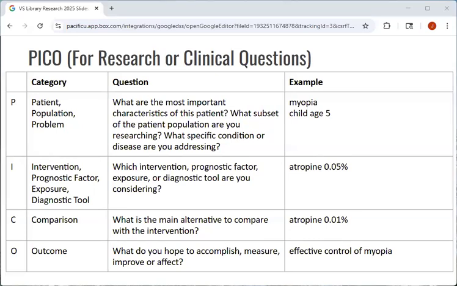And C stands for comparison. So that's what you would like to compare your intervention to. In our case, we would like to compare 0.05% atropine to 0.01% atropine. So 0.05% atropine would be our intervention and 0.01% would be our comparison. Sometimes you may not have any comparisons, and so you would just leave the space blank if you're not comparing your intervention to anything. Finally, your outcome would be what you hope to accomplish. In this example, our desired outcome is effective control of myopia.